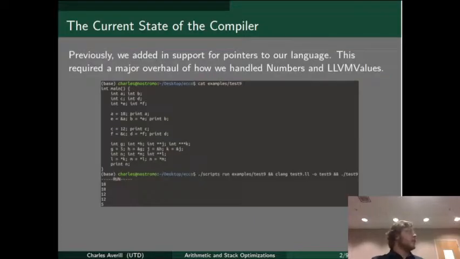So in our last lecture we added support for pointers, and it did require a pretty big overhaul of how we handled our number class and our LOVM value class. But as a result, we now get n-depth pointers, which is really cool. ACWJ doesn't do that for a while, so it's neat.